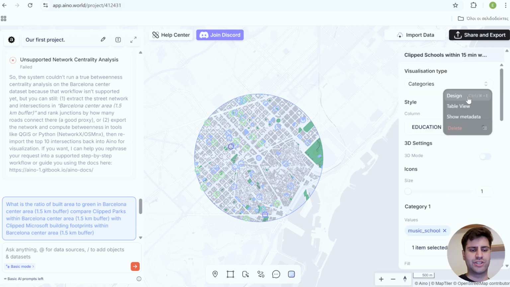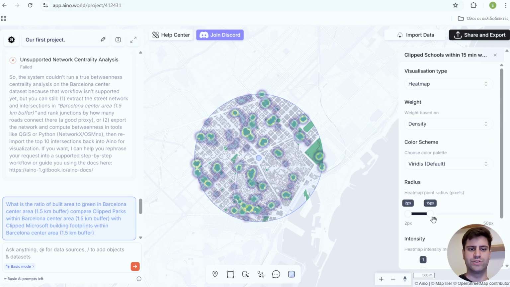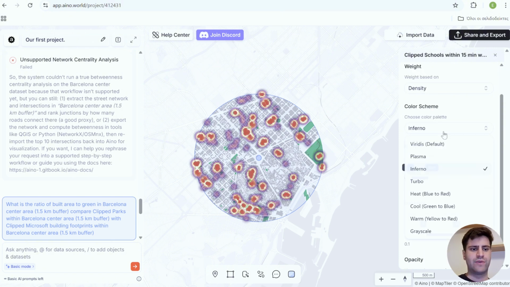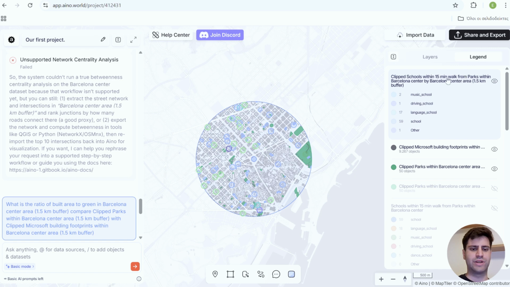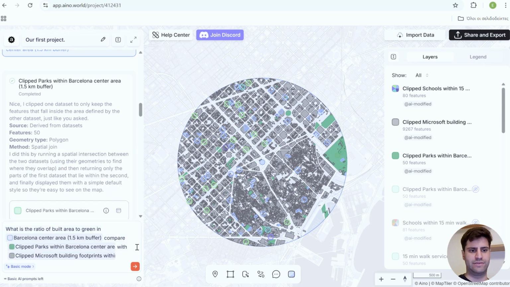Another visualization type is heatmap, which gives a general impression of the concentration of schools within an area, and you can change colors and size. If we click on the legend, you can see a summary of each data layer. You can ask for interpretation of results, like the ratio of buildings to green here.